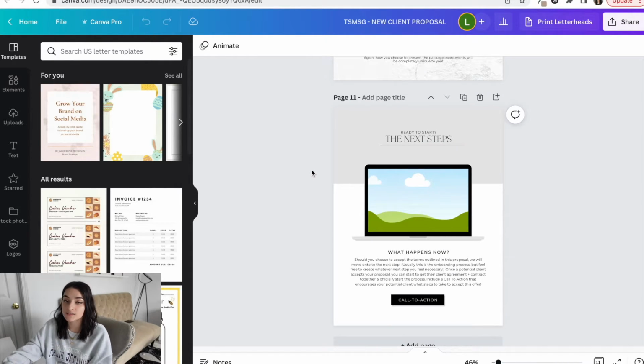This is to explain to them what steps to take next, how you begin working together. And in that call to action button, I recommend putting how to contact you, or saving this as a PDF and directly making that a clickable link that they can take the next steps.